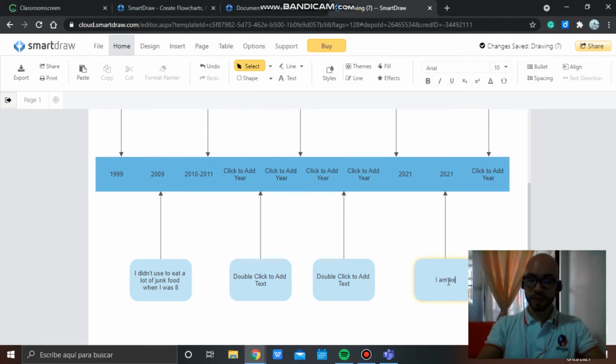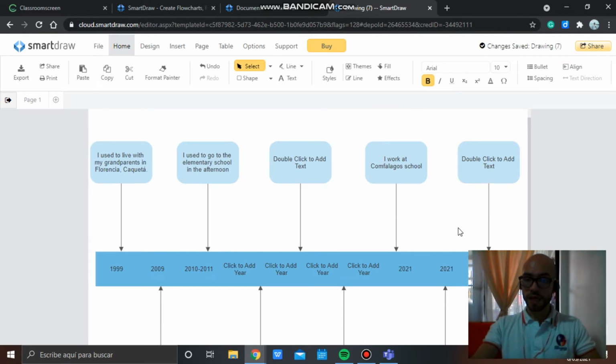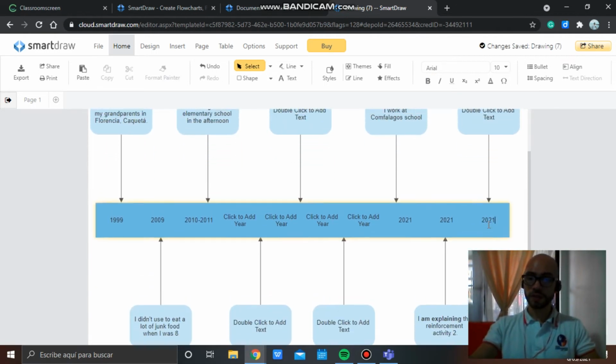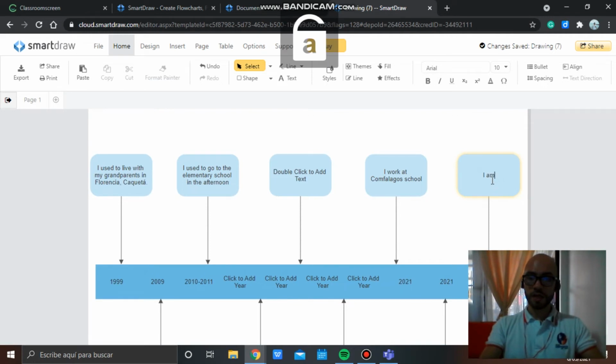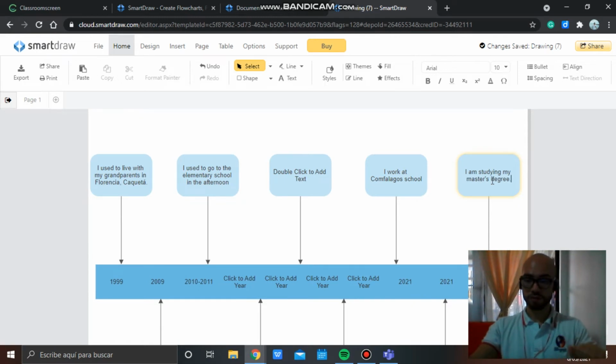For instance, I am explaining the reinforcement activity 2. All right, I'm doing that right now in the moment of speaking, correct? And one final one, well, let's say 2021, I'm gonna say I am studying my master's degree, period, right? It doesn't mean that in this exact moment I am doing my studies. No, it means that in the time being, in 2021, I'm in progress of studying that.